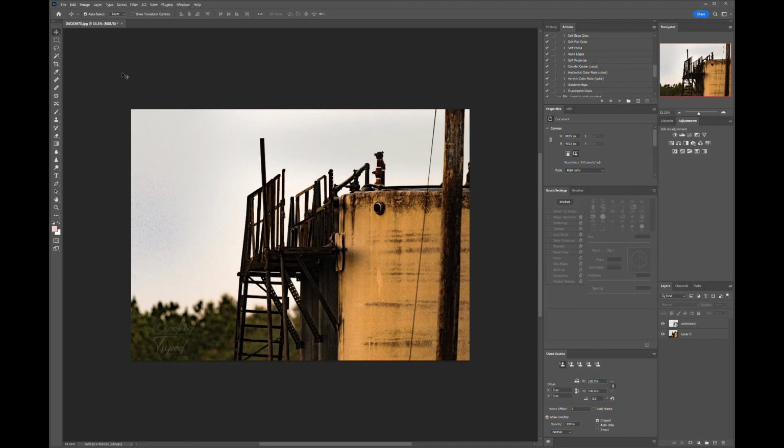Okay, there you have it. How to add a watermark.